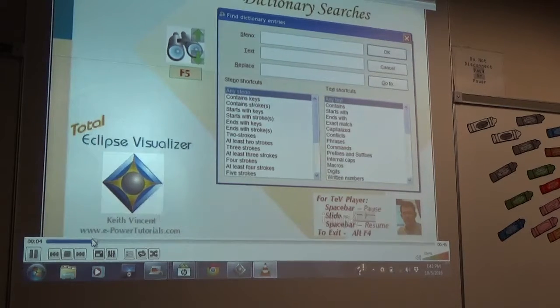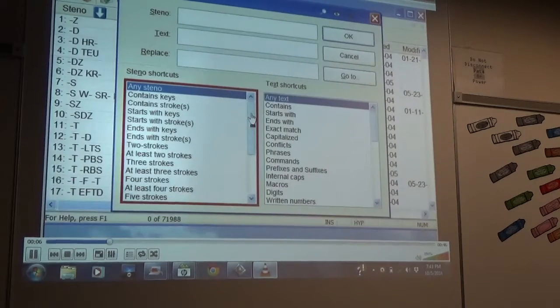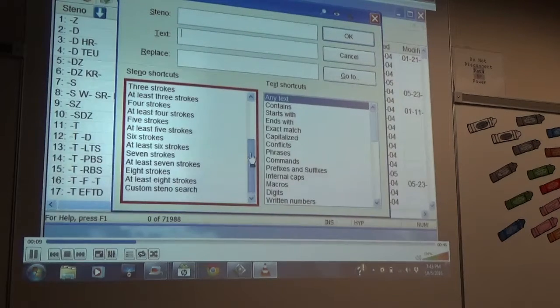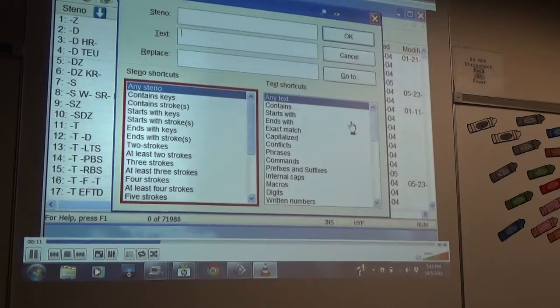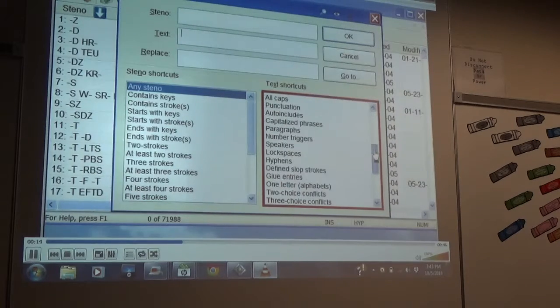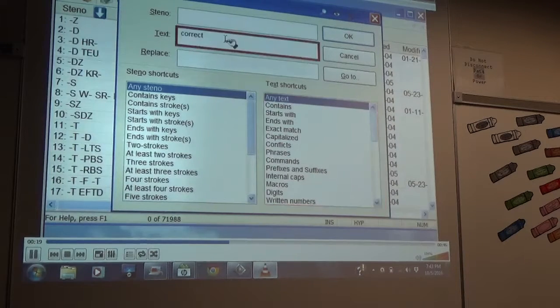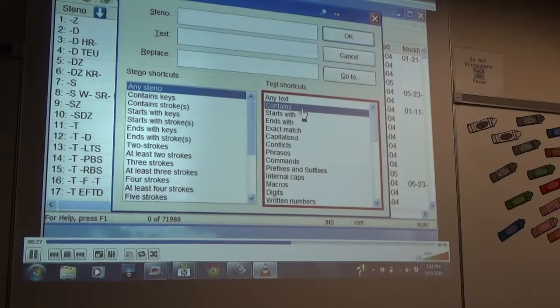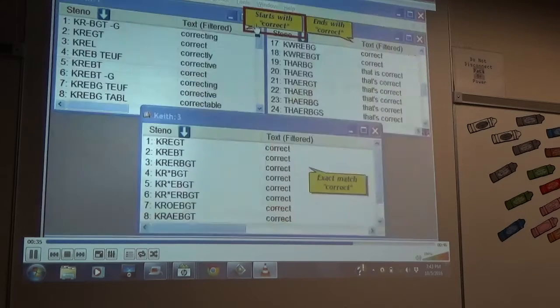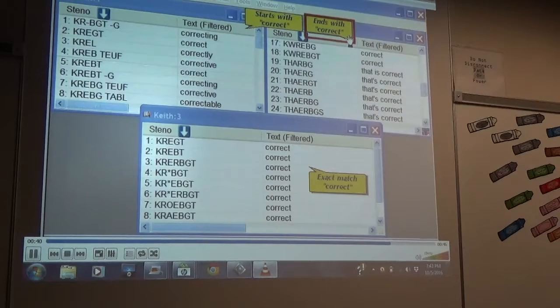The dictionary's Find dialog contains a large number of shortcuts to help you find entries that contain specific steno and/or text patterns. Many of these shortcuts are fairly self-explanatory, but you should explore them. Typing anywhere in the text field is basically equivalent to using the shortcut contains. As for starts with, ends with, and exact match, here's a quick comparison of searching for the same text but using these 3 different tools.